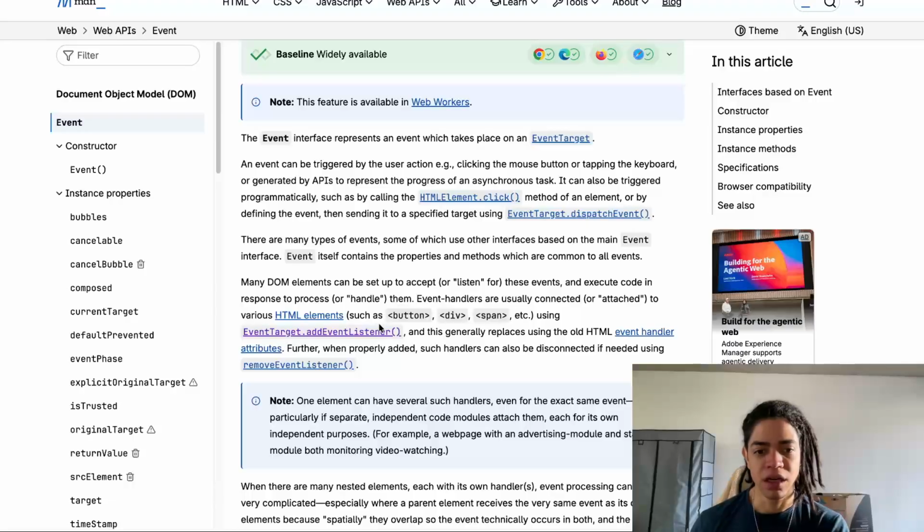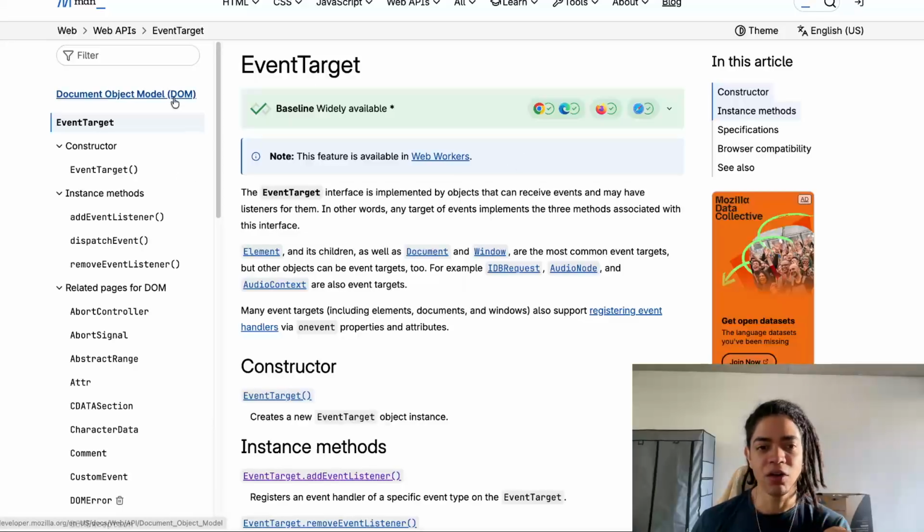But again, here the MDN docs is saying, hey, an event can be triggered, and this interface represents an event which takes place on an event target. And again, all of these are DOM events, Document Object Model. EventTarget is an interface that is implemented by objects that can receive events and may have listeners or not. In other words, any target of events implements the methods associated with this interface.